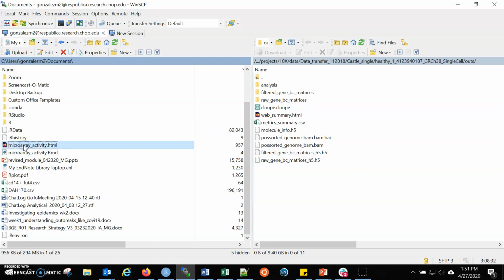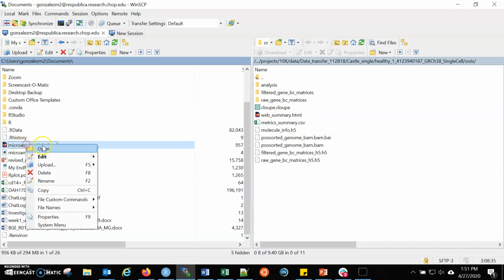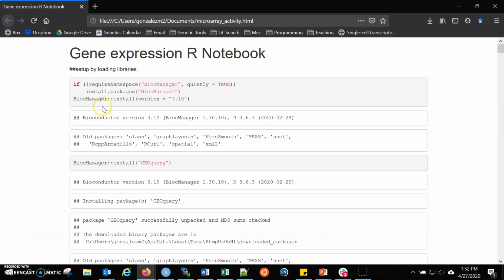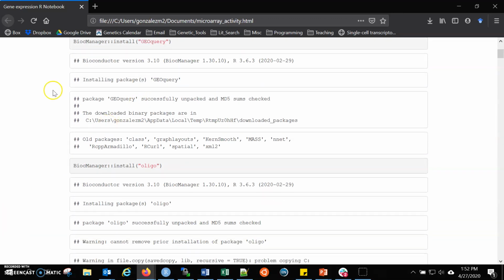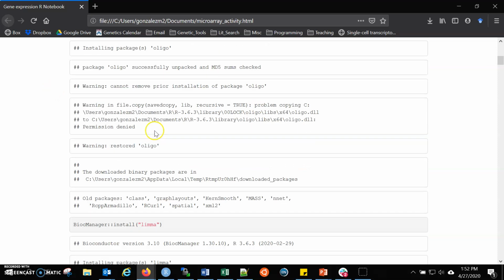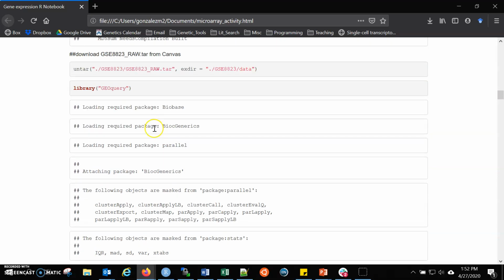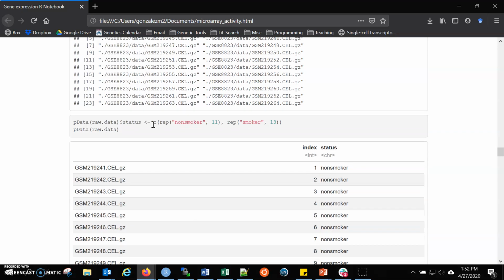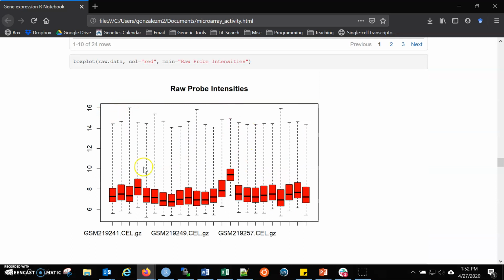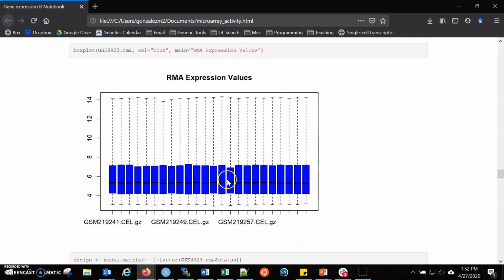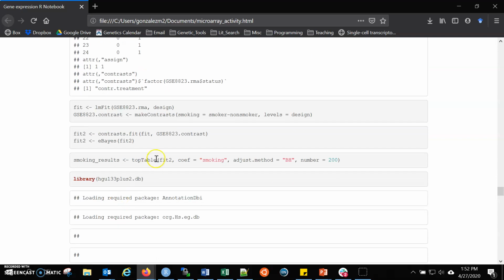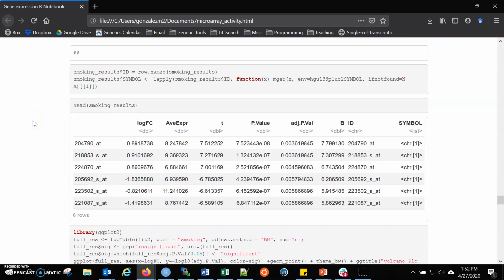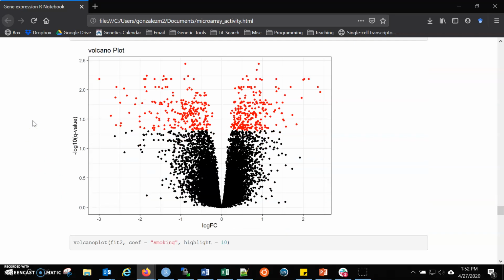That's this, so I called it microarrayactivity.html, and you'll be able to open that in any browser, and this will actually walk you through exactly what commands you entered and the output of those commands. And so you see that we're reading in, we produce our box plot, we normalize, we have our normalized values, and then we do our specific comparisons. And so this is what I want you to turn in when you're finished running through these commands.